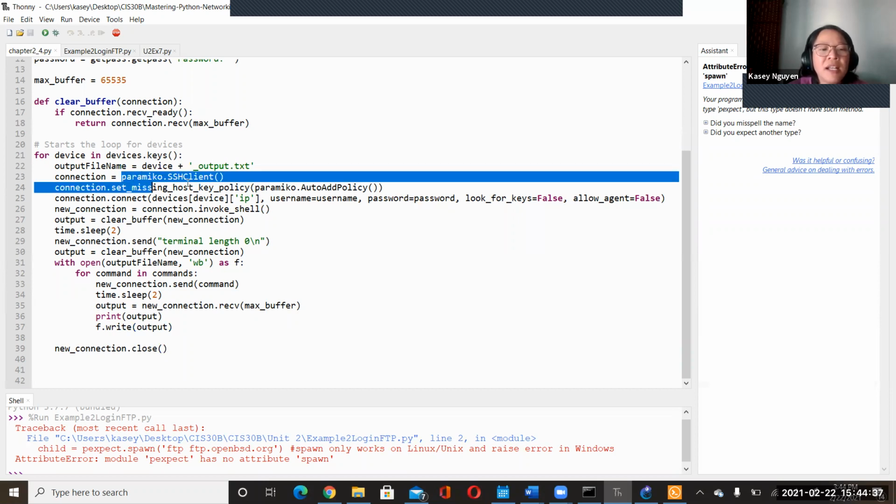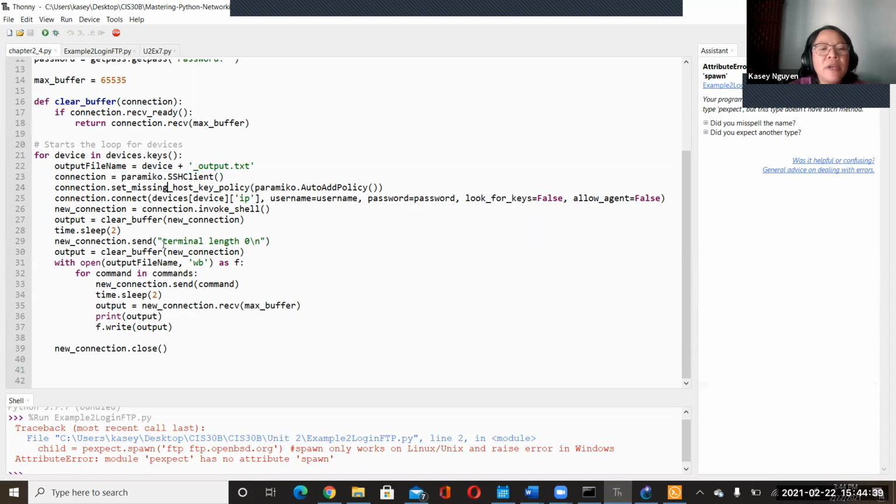So we established the client connection. We would connect, obtain the key, put in the credential. So here's the credential information here. And then we would invoke the shell, clear buffer, wait. Okay. And if you have the book, there's a link in the book for the author's example. You can also check out. And this is number 4 in chapter 2.